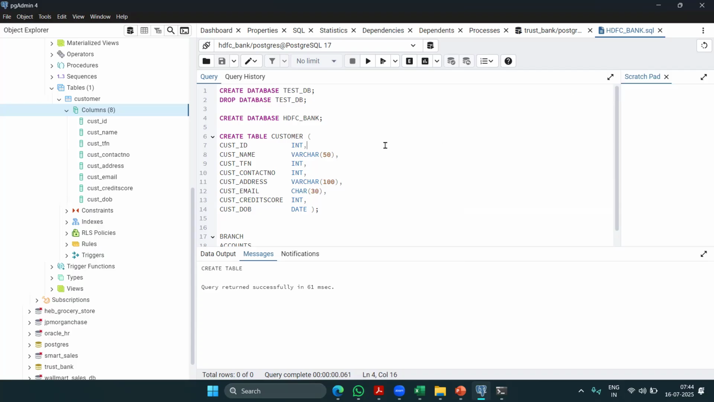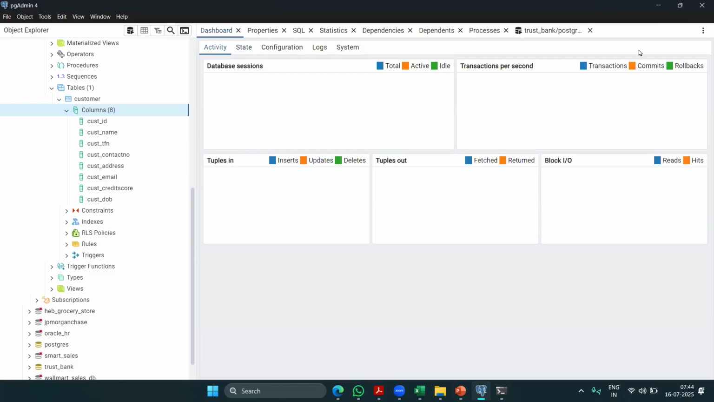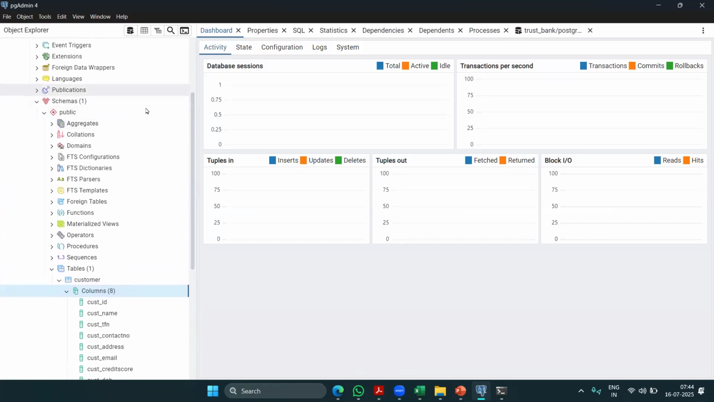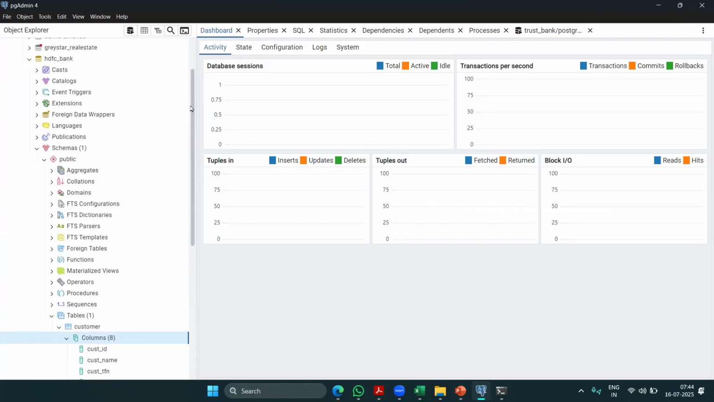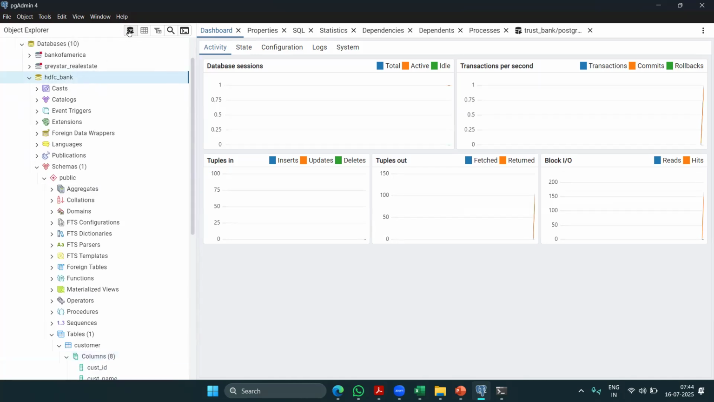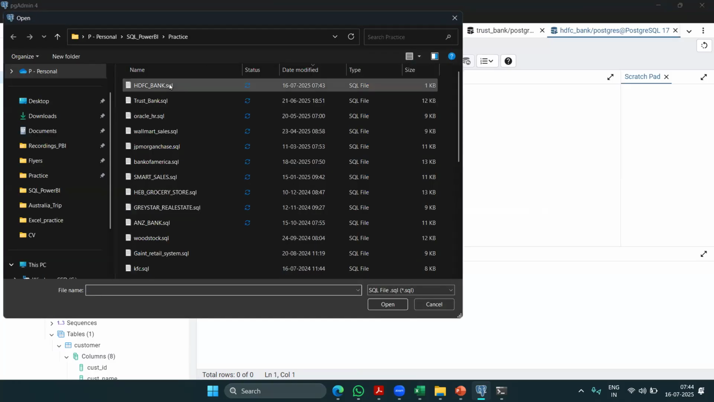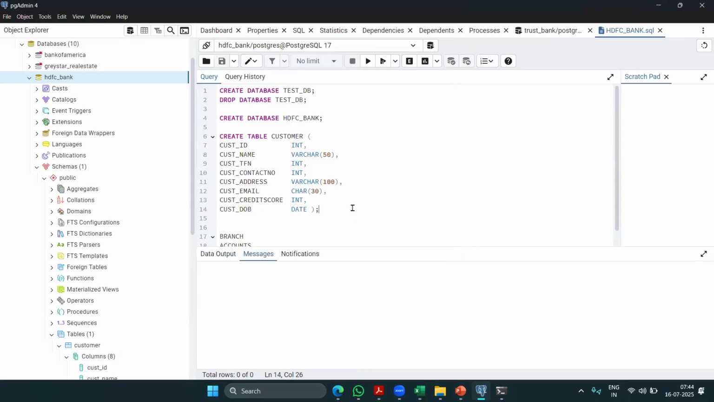Okay. See, now I have saved this file, HDFC underscore bank. Now I can close this one. Again, tomorrow when we start our class, I'm going to connect with our database, open the query tool, and open my SQL file. This is how we need to work. Okay, is it clear till now?